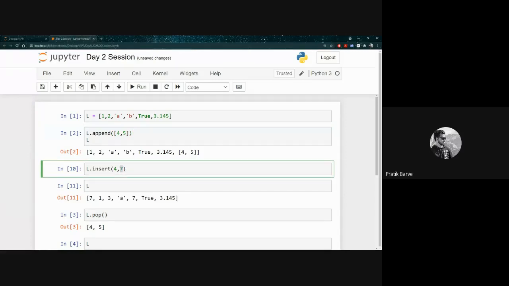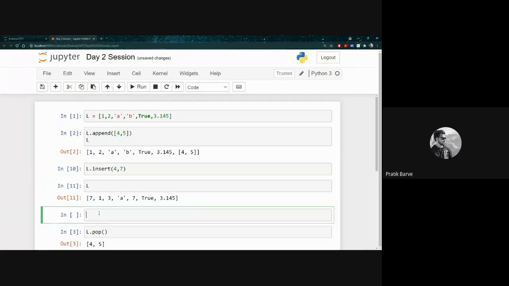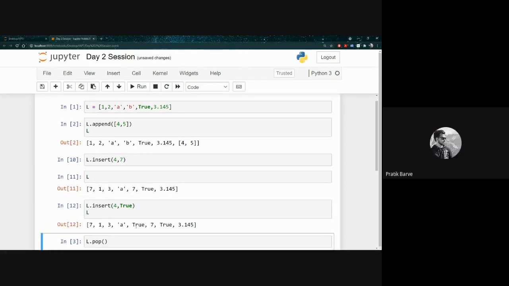So, for example, if at the 4th place right now there is 7, I can put a boolean at the same place. This is insert, yeah. So now you can see at the 4th place it's True, and previously the 7 at the 4th place is pushed to the 5th place. So it can be any data type because a list is heterogeneous. It can have multiple data types. It does not need to be the same.